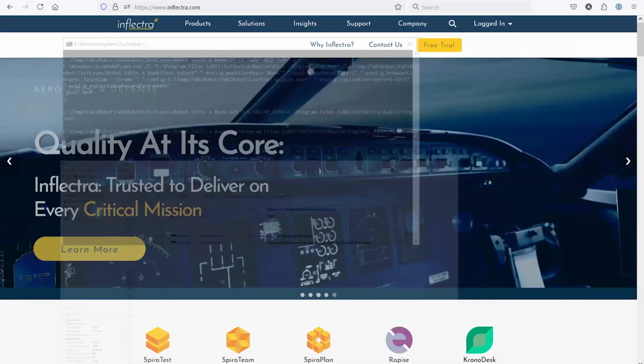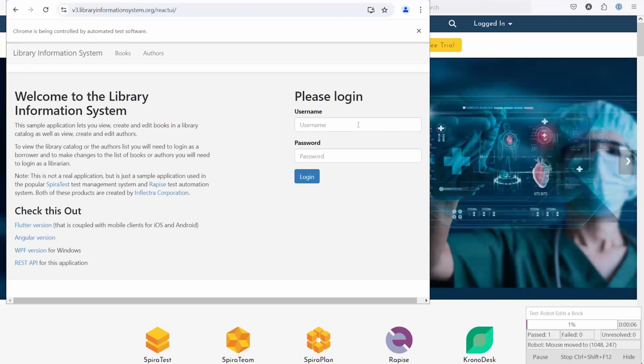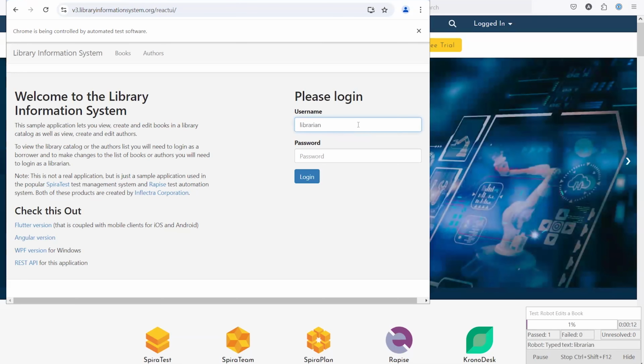And it's going to launch the application, which is over here running in Chrome. And this is a simple web application. It's our online library, and the test is going to log in with a username and password. The username is librarian, password is librarian. Not super secure, but it's okay for a test app.